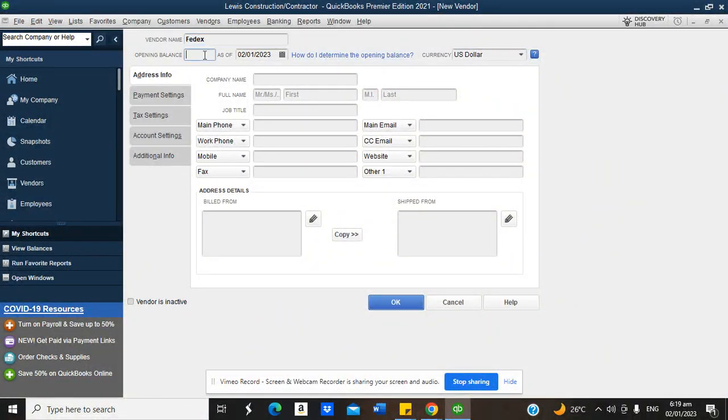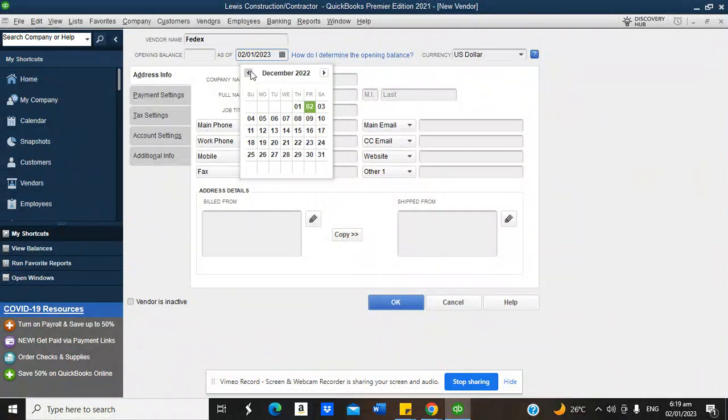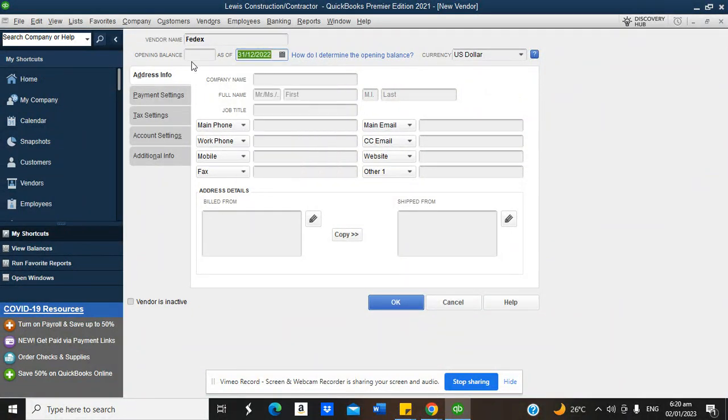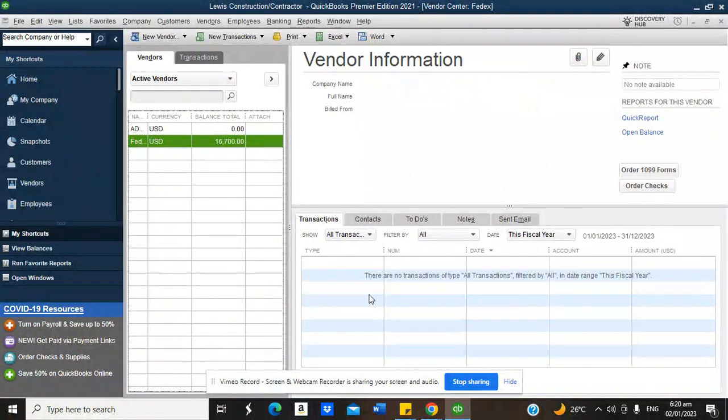Now, if you have a payable balance to FedEx as at the end of the year, you can as well input that right here, 116,700 USD payable to FedEx. That means as at that 31st, you had a balance that's supposed to be paid for services rendered, which remained unpaid when you set up your QuickBooks. So you have FedEx. You can as well add multiple vendors to this system. So this is quite straightforward when it comes to adding a vendor.